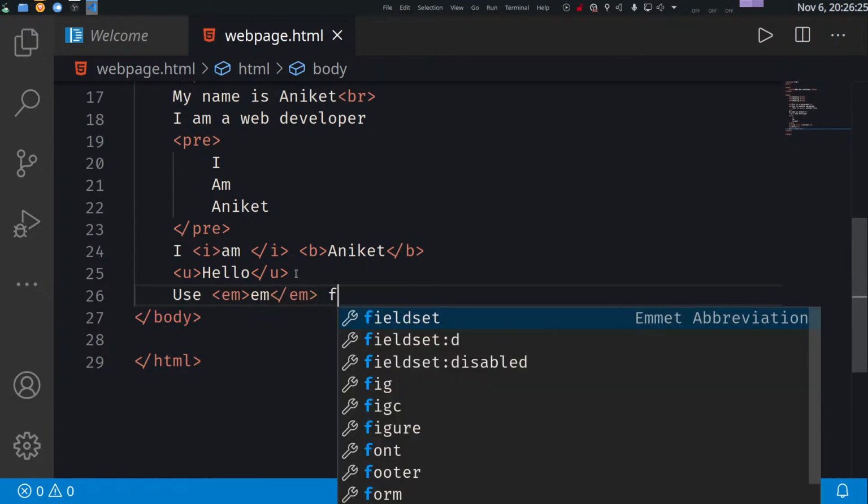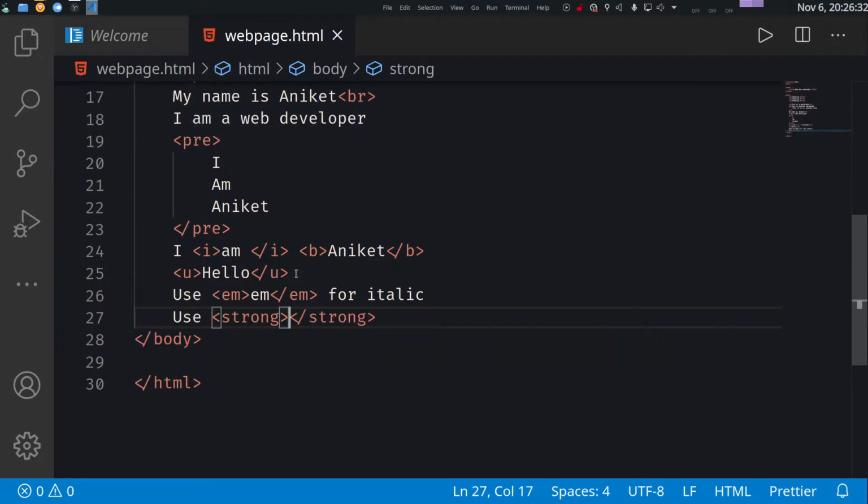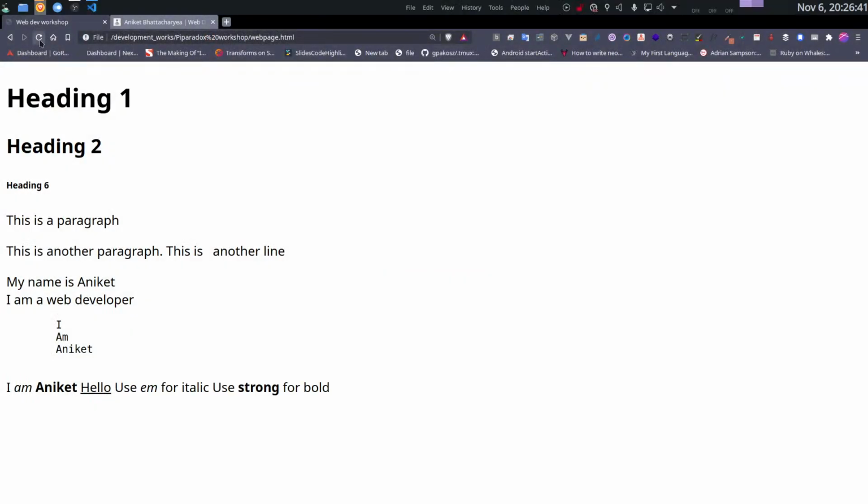EM for italics and use the strong tag for bold. These also do the same thing. You won't see a difference between these two. EM also does italic and strong also does bold, but these are actually encouraged. I will tell you the reason, but that is part of the advanced course. Not right now.